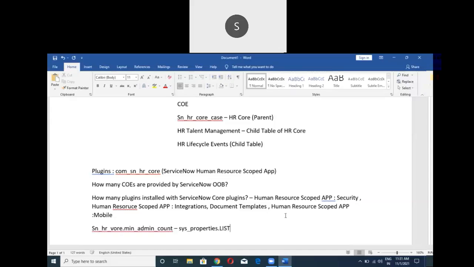So when you type this particular thing, you can go ahead and, okay, so sorry, this is the core. So core minimum admin count, right? So this property prevents you from deleting any HR admin user by requiring a minimum number. The default value is 2 for this particular property. So what this property gives you is that it allows you to prevent deleting the users, right? So for example, if anyone in your environment is trying to delete more than 2 users, it does not allow you to do that.